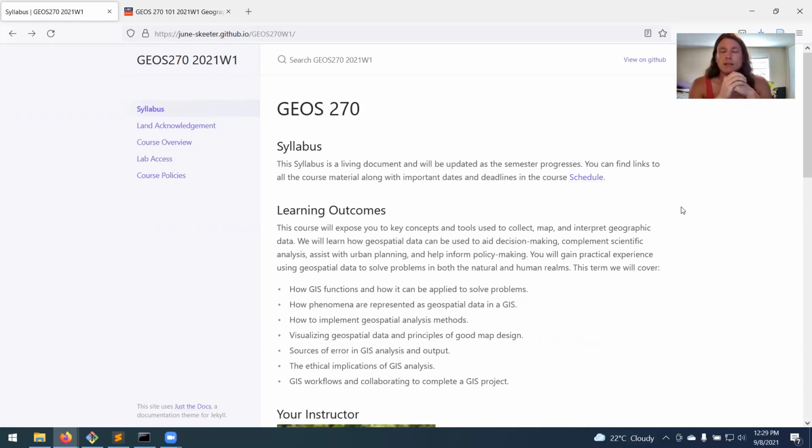You can have the most well-rounded analysis out there, but if you can't convey what you've done, you can't convey your results and findings, then that analysis is pretty much meaningless. So good map design is very important.